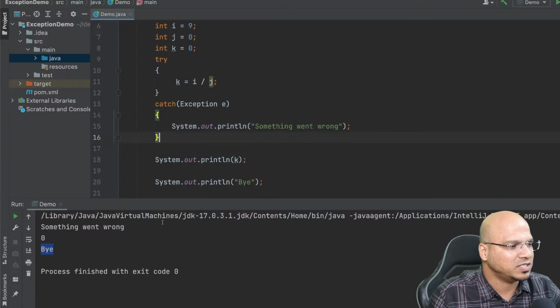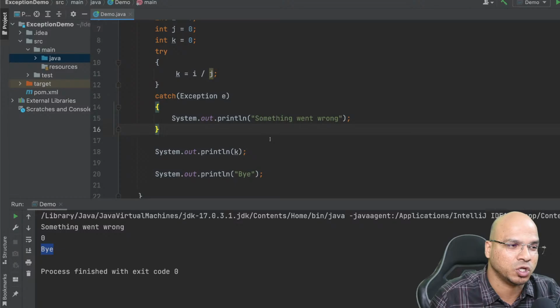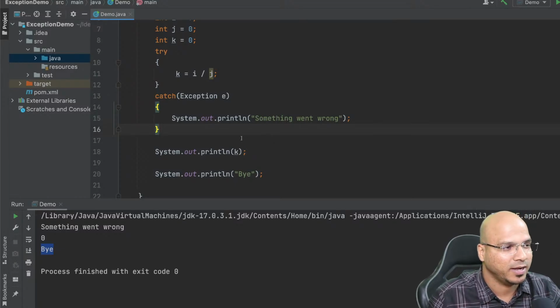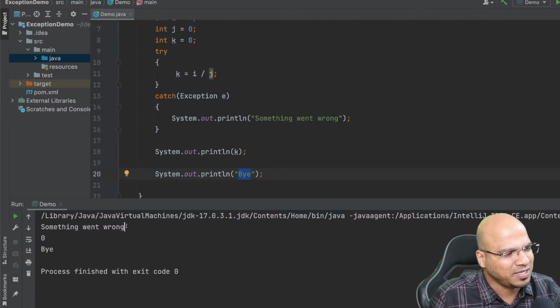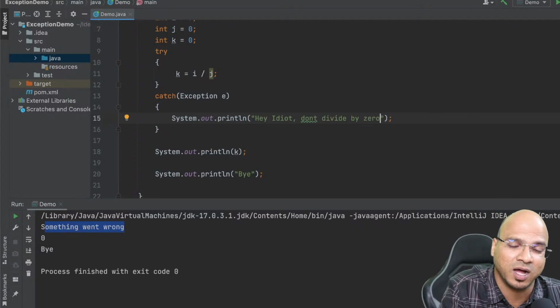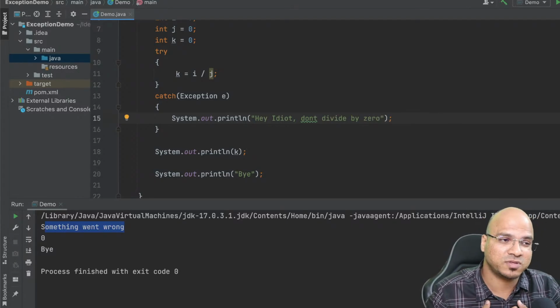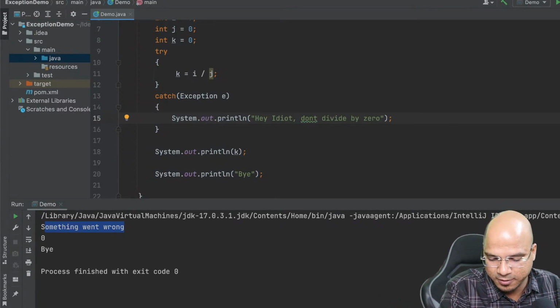Okay, cool. So now you can see something went wrong. We are handling the exception, and the good thing is the software is not getting crashed in between. It's properly printing bye as well. So we have done one thing. But then printing something went wrong, the user will not understand, right? So you have to say, hey idiot, don't divide by 0. As I mentioned, all the users are stupid people. In fact, if I'm a user of some software, I'm an idiot. I'm stupid because I don't understand that software.